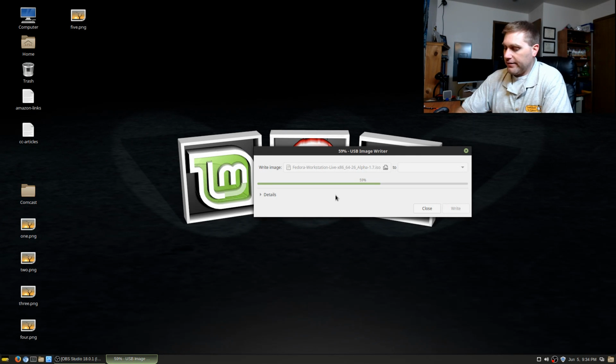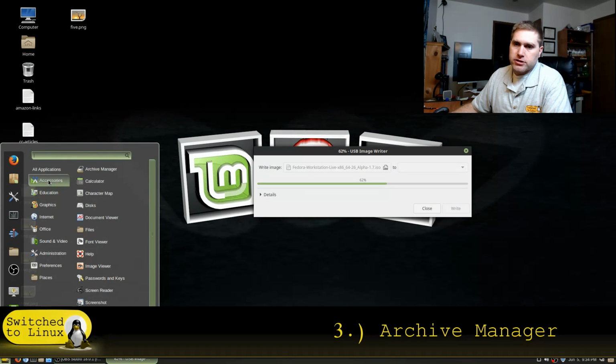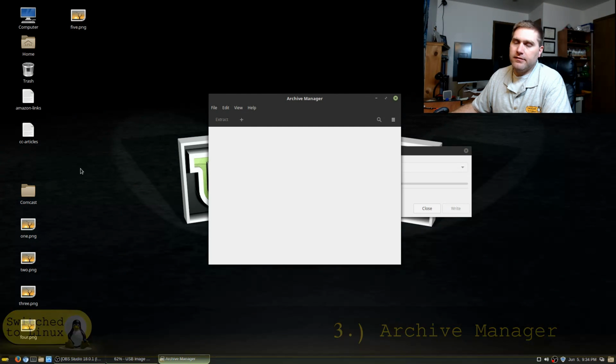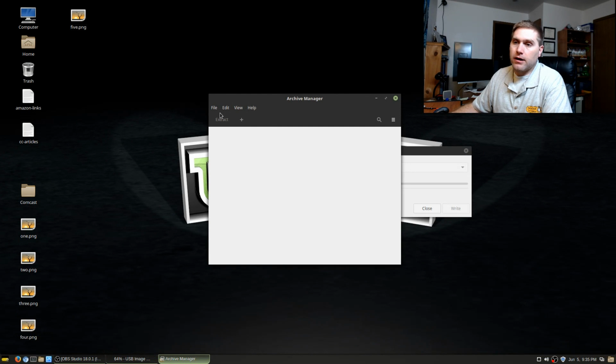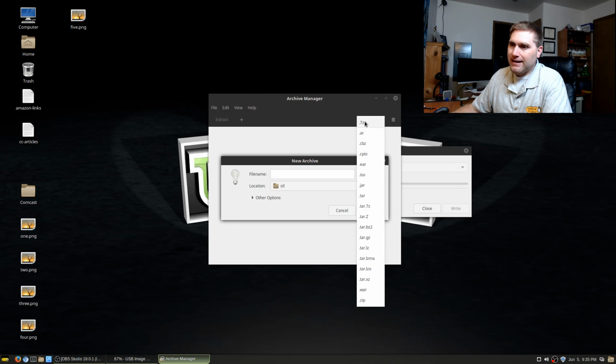Very nice option. All right, so the third one is the Archive Manager. The Archive Manager is under your accessories, and it's just a nice lightweight means to extract and create archives. So to create an archive, just hit New Archive, and then you can grab the type of archive that it is, 7-zip, AR, so you can see all these. Of course, some of these will allow you to password protect, like I think 7-zip allows password protection.